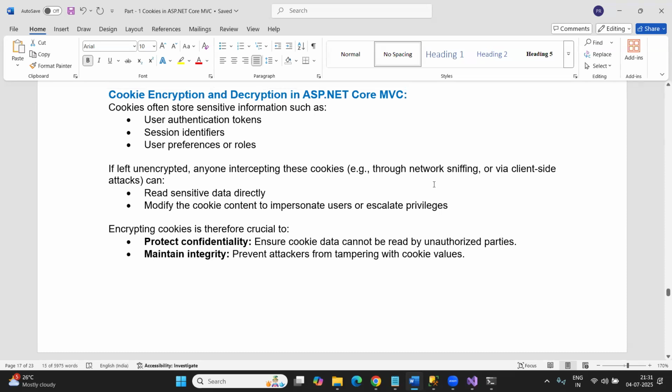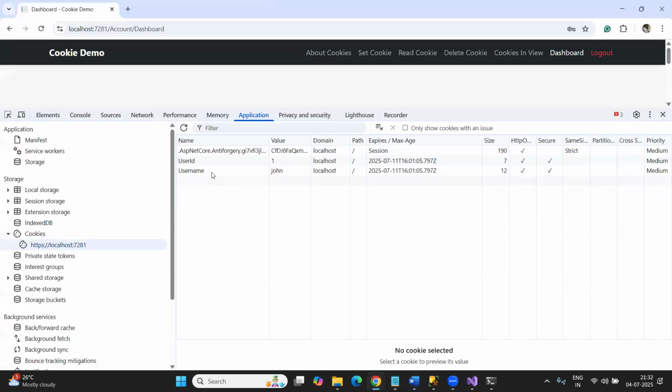See, cookies often store, right? If your cookie is going to store some sensitive information, and definitely it is going to store the authentication token, user preferences, user roles, permissions, right? Anything. And this is going to be read by anyone. For example, if you look at these cookies, I can update the values here. So here 1, I can update to 11.